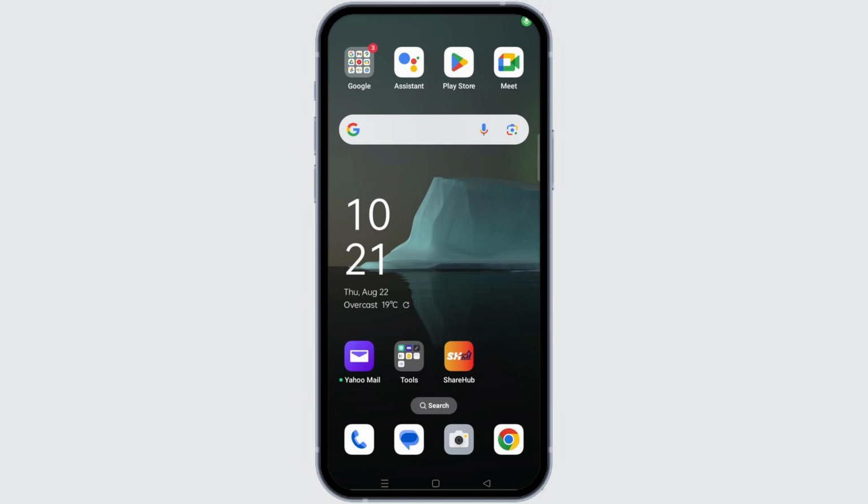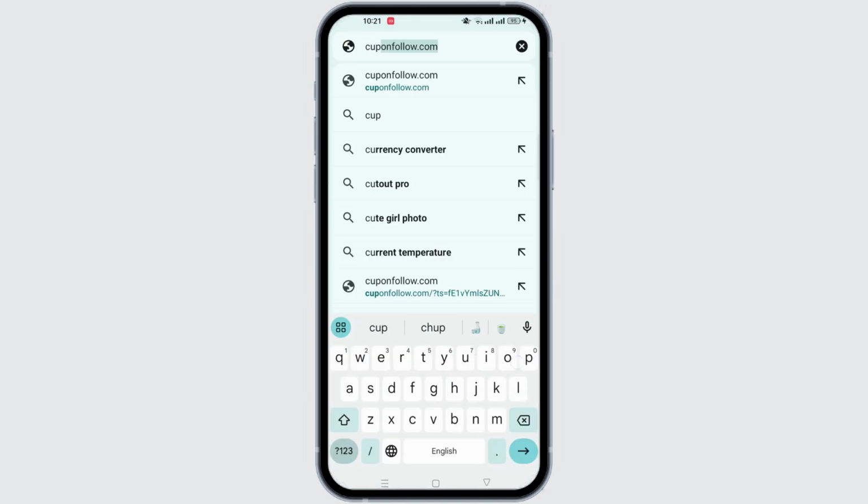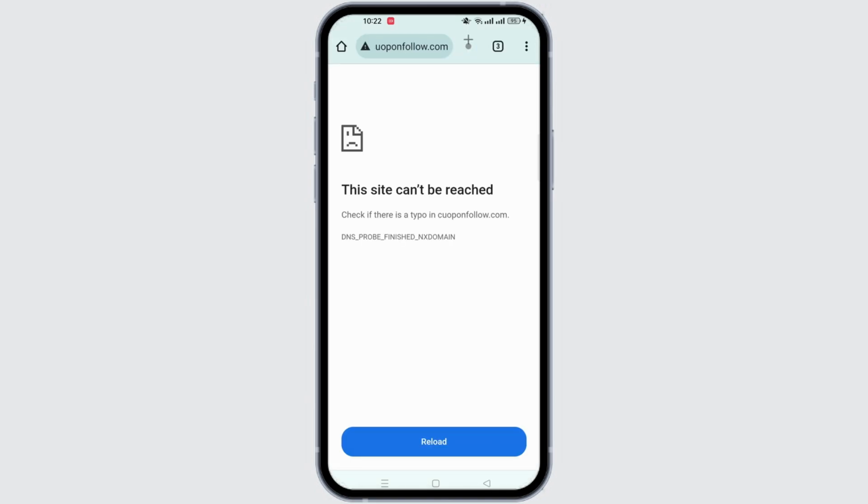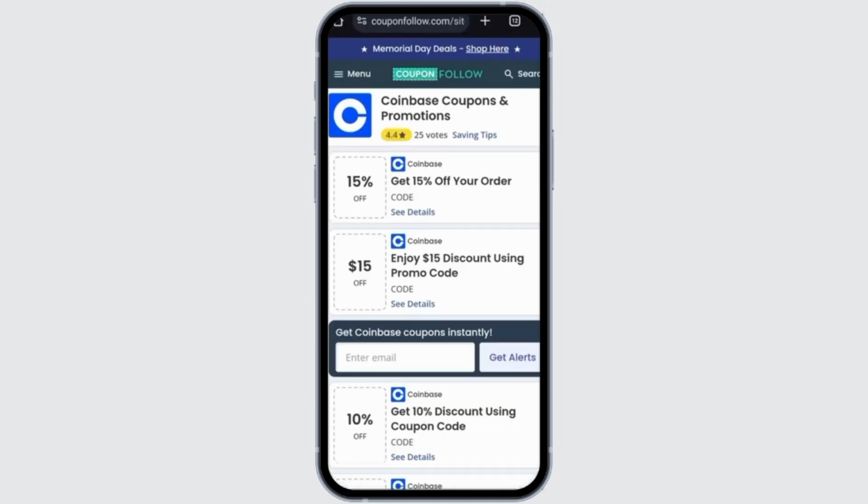So let's get started. First, open your preferred web browser such as Chrome, Firefox or Safari. Then go to the website couponfollow.com, which is a great resource for promo codes. Once you are on couponfollow.com, locate the search bar and type in Coinbase.